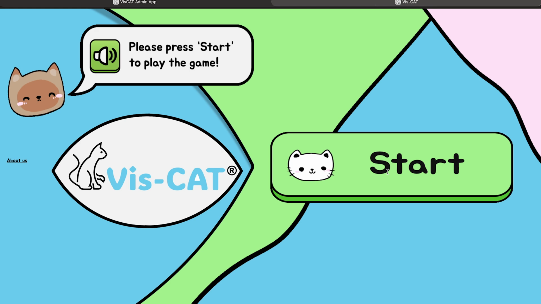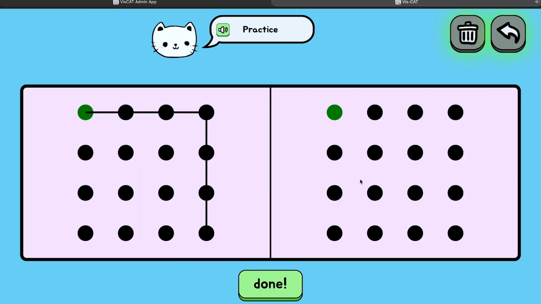So let's just start here. On the empty set of dots, starting at the green dot, I want you to join the dots slowly from one dot to the next and copy the pattern so the two patterns look the same. If you lift your finger off the screen, go back to the dot you last joined and keep going.